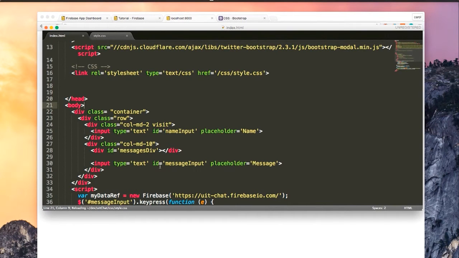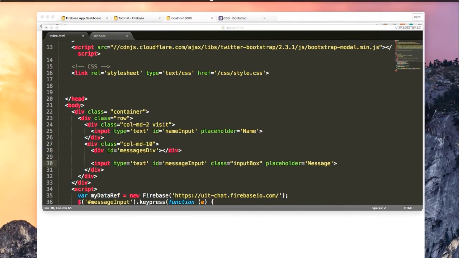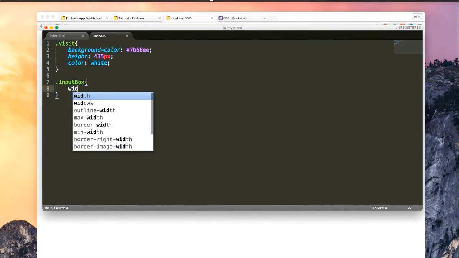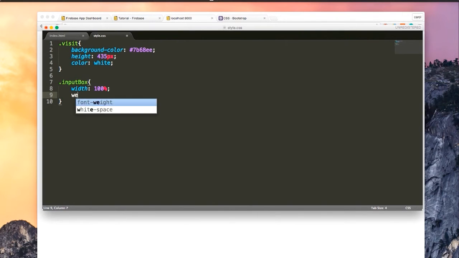And we'll do that by adding a class in here where the input box is. So I'll make the class input box. And in style.css, it'll be .indexBox. And I'll just give it a width and a height. So we'll just save both of these. Great, so that's changed. Next, we're going to try to move this message box down.